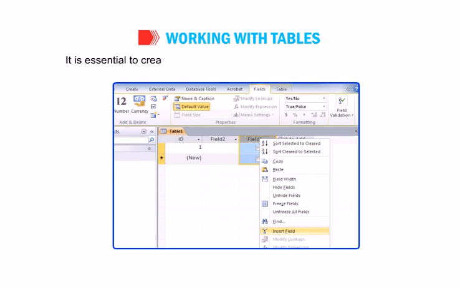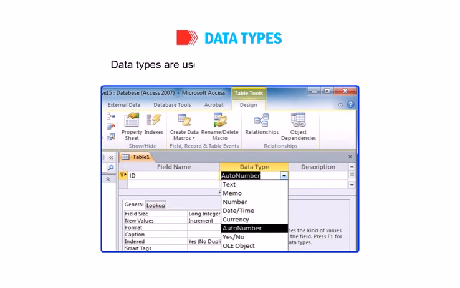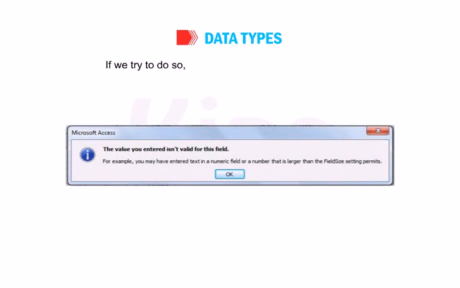It is essential to create a structure for a table before entering data in it. Let us discuss data types. Data types are used to declare the fields of a table. A data type determines the type of data a particular field can accept. Once the data type is defined, we cannot enter a different type of data in it. If we try to do so, an error message will be displayed. The following table describes the available data types.